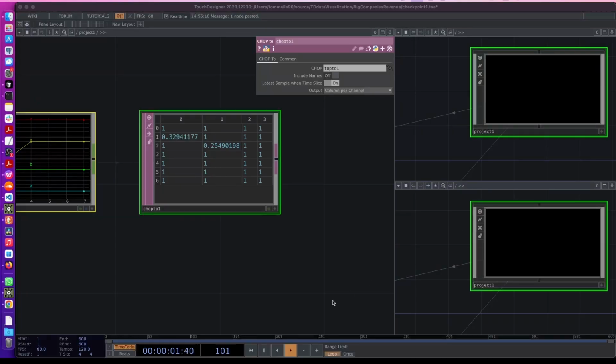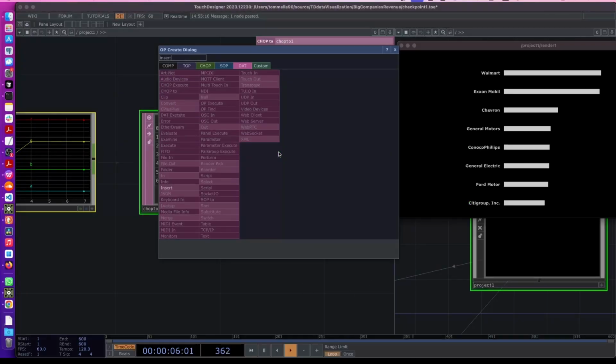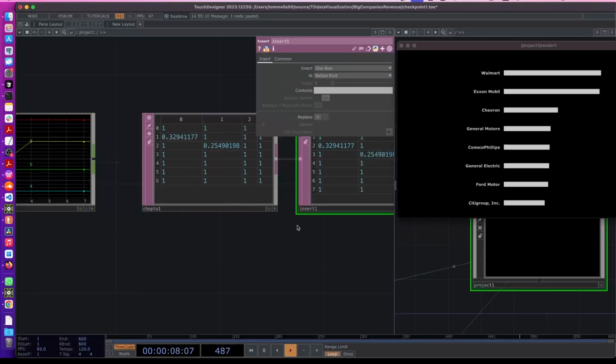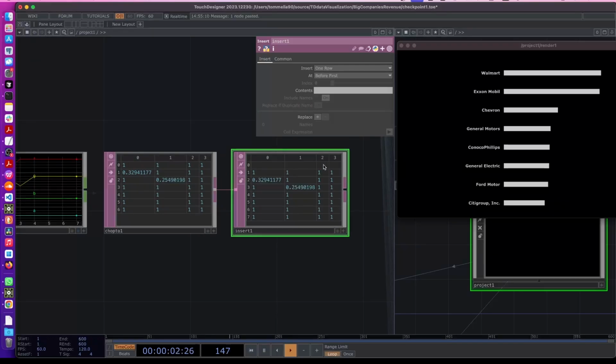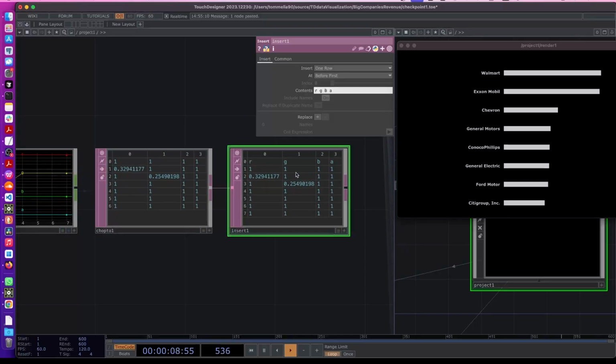And to see it more precisely, we can add an insert DAT, and we will add the names of the columns, which should be RGBA. Okay, so that's our color mapping. For our categories, we will have these colors.